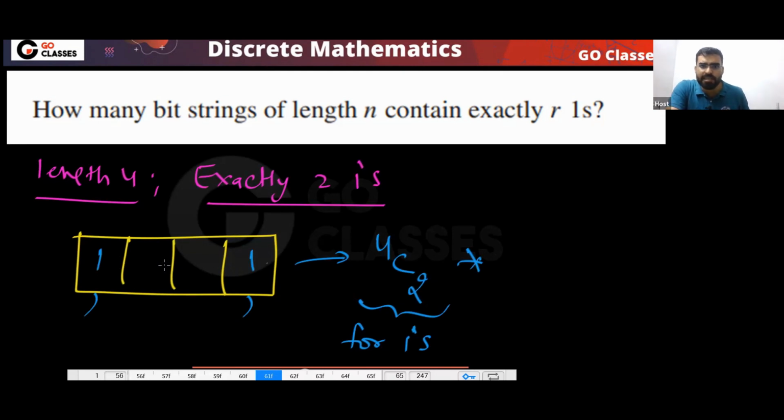Automatically, in the remaining positions, 0 will go. So your answer is 4C2. Basically, from 4 positions, you select 2 positions and you put 1 there. Automatically, in the remaining positions, 0 will go. So this is your answer.